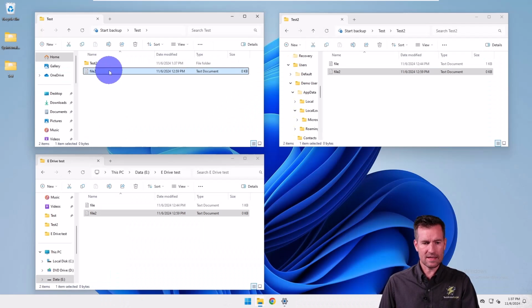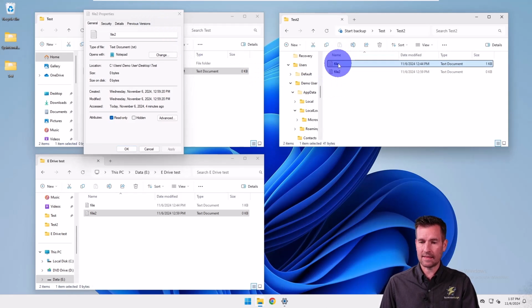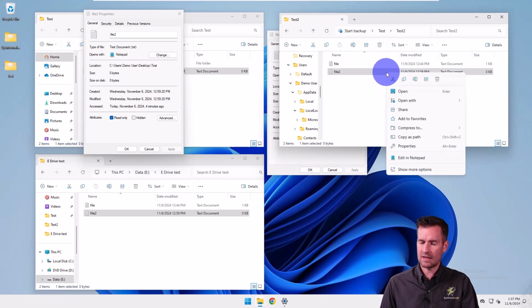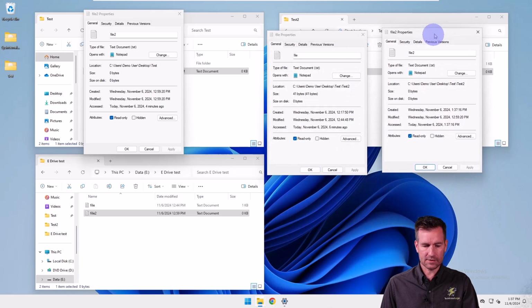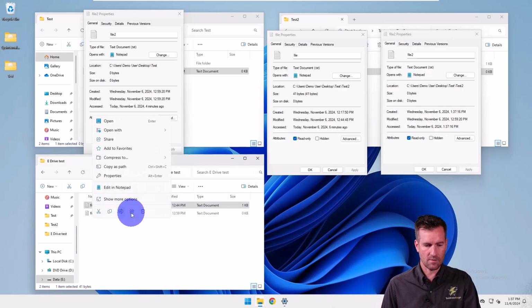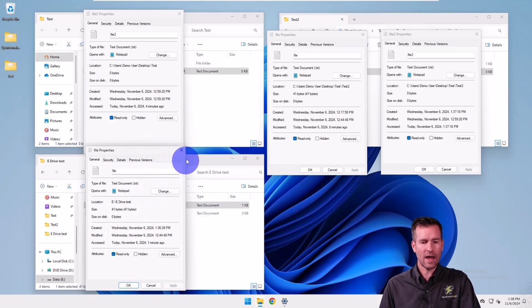So this is the original. I'm going to take a look at the properties here and what the properties look like. I'm going to do the same thing with this file, which was moved onto the same device. And then file 2 here, which has been copied onto a folder on the same device. And then we're also going to take a look at the properties of one of these, which has just been copied over. So where I'm going with this is what has happened.